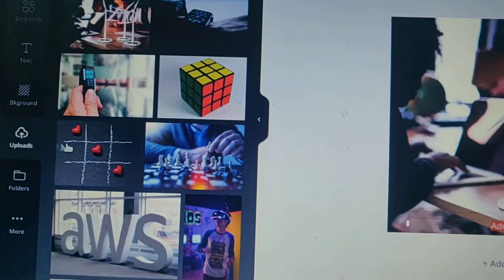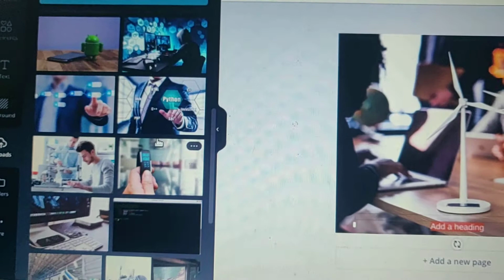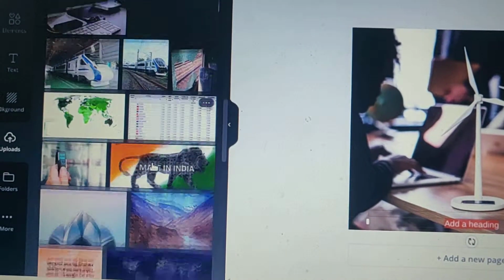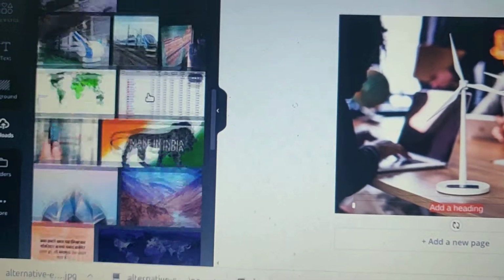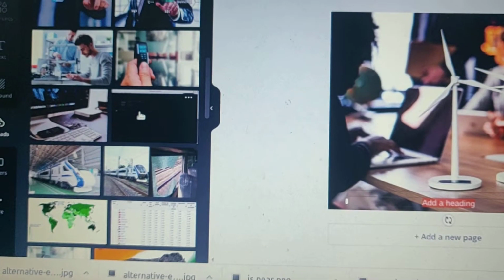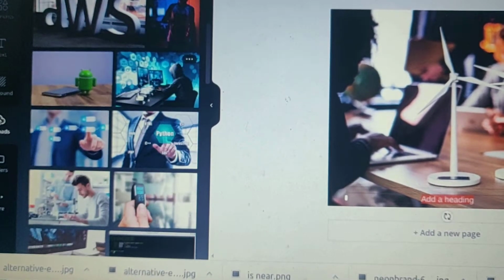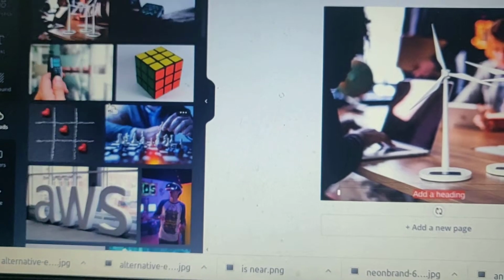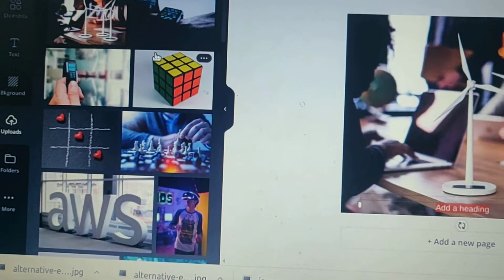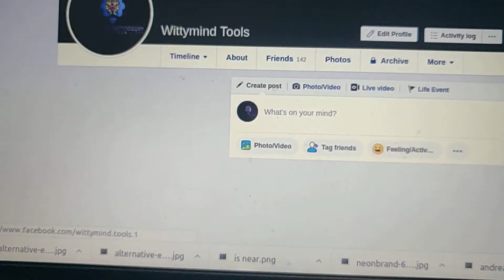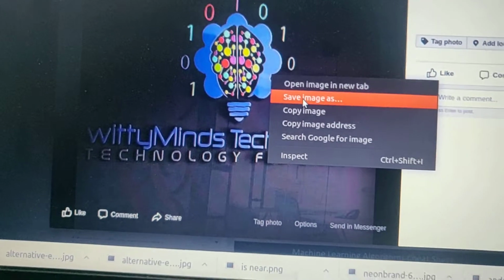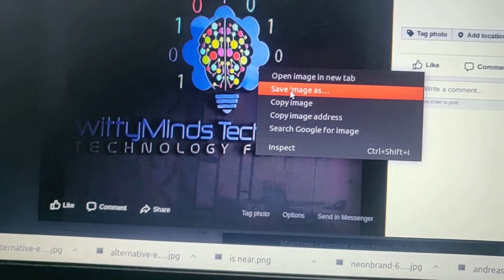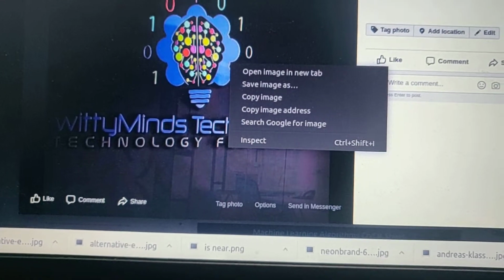And for example, if you want to add a logo, again go to uploads. There are a lot of images I have uploaded here. So here you can select. So logo is there. Here you can save to your desktop. VTMinds page, you can go directly to VTMinds page and you can download it and you can upload it there.